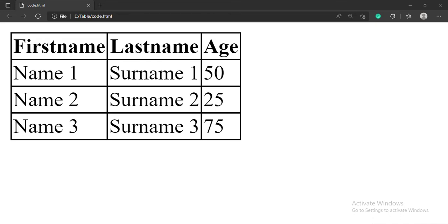So that's it. That's how you can implement a table in the HTML.